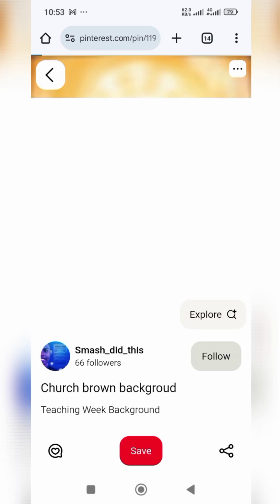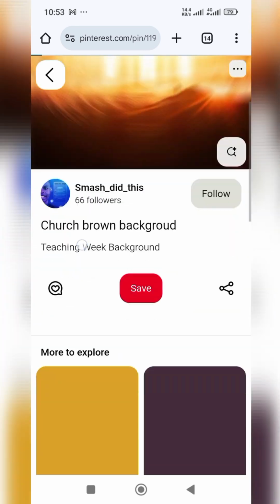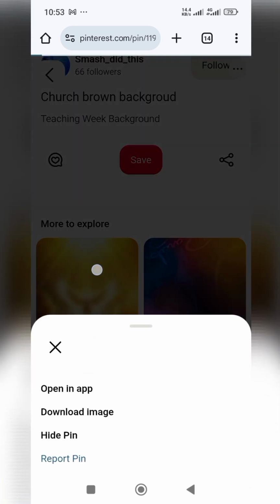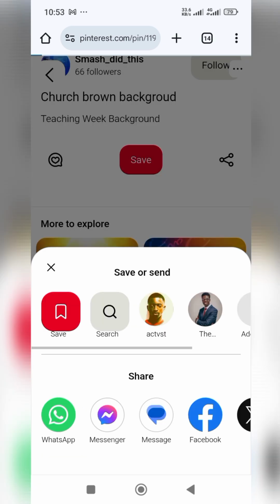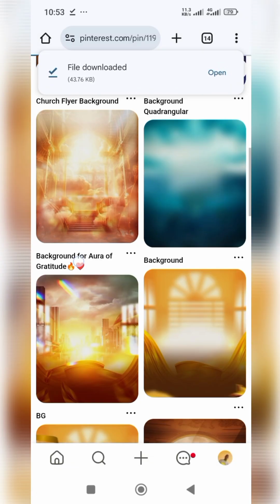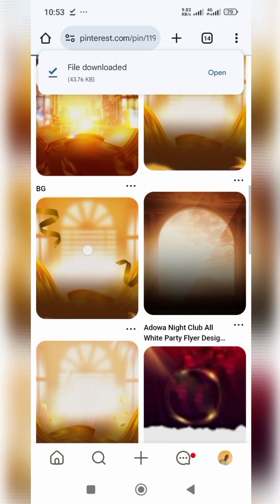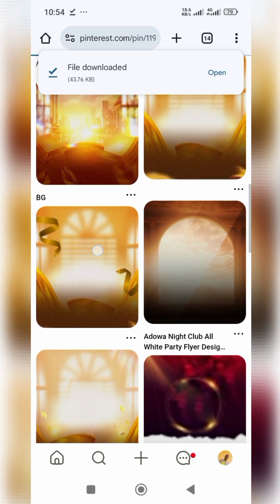To download, you just click on the image, then click on these three dots up here. Once you click on it, you see download image, just click on download image, and you download the image for free. I think the network is kind of poor, but it's doing its job. You can see beautiful backgrounds. You can also use this for birthday designs.